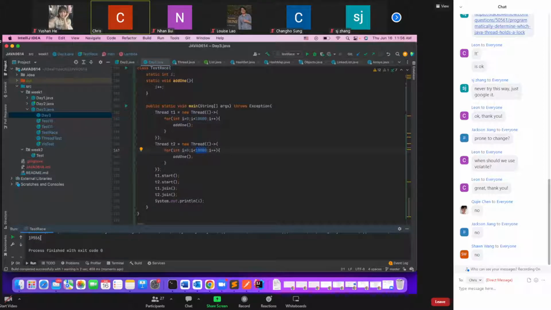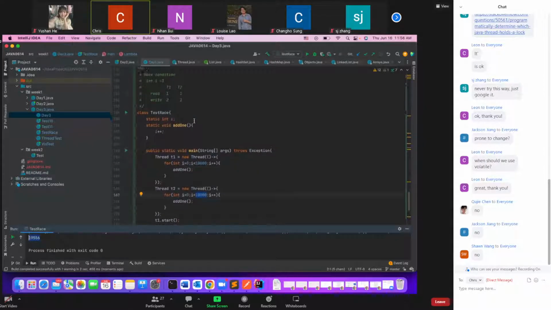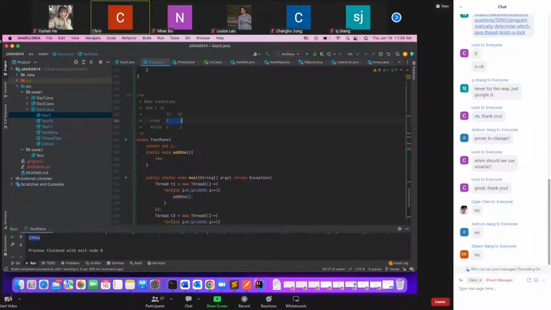But why the result is not 20,000 is, like I said before, in some of the additions, they happen at the same time. So they both think the I is equal to some random value, maybe 101, and then they both update the value based on this old value. So they got the same results.